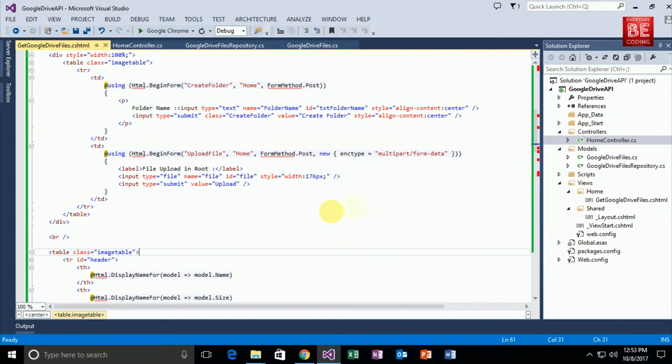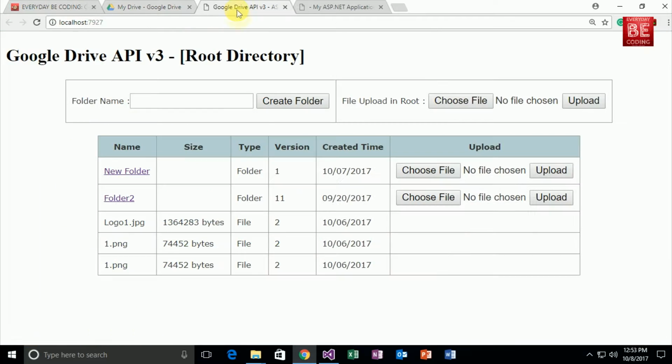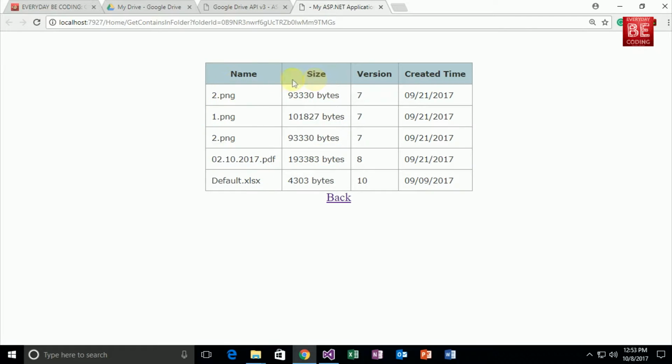I just create another view. If you noticed, when I click on this specific folder, it gets the content of the specific folder. As you can see, the content of the specific folder. So this is another view. So that's why I'm creating another view.